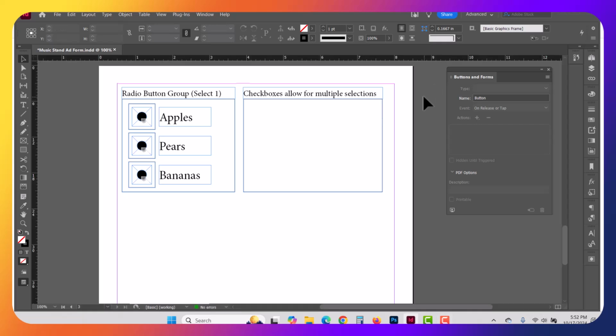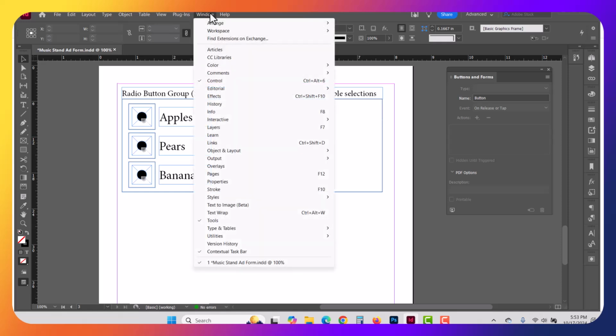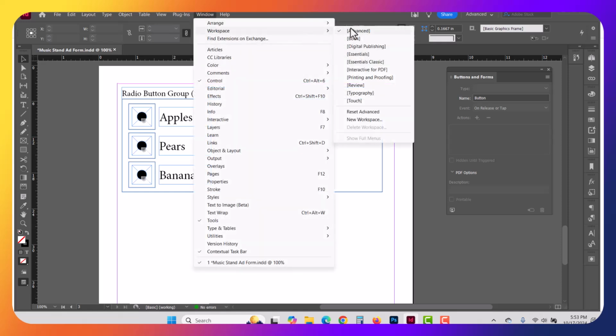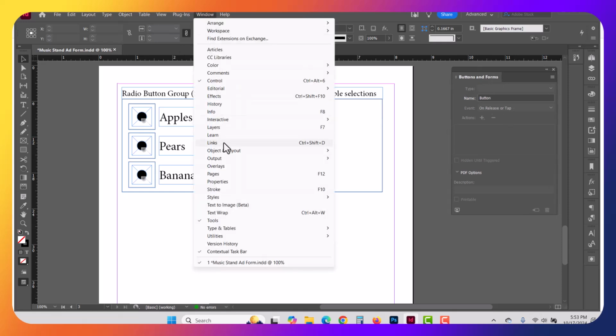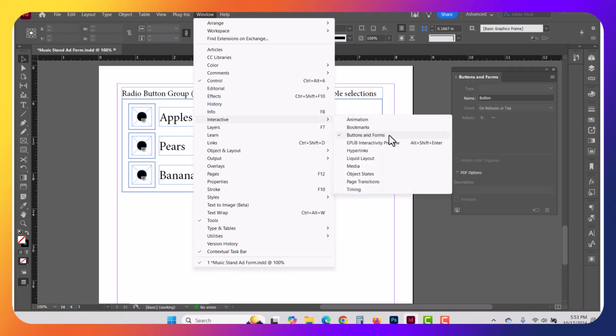Hello, in this InDesign video, we are going to keep working and this time create some checkboxes for our interactive PDF form. If you don't see the same kind of layout that I have, go to Window and then Workspace and select Advanced. Make sure you also have your Buttons and Forms palette open. That can be found under Window, Interactive, and Buttons and Forms.